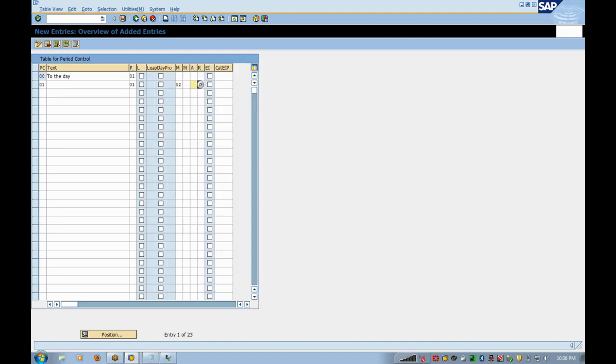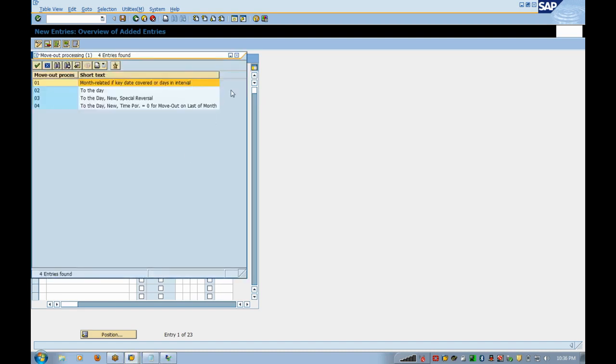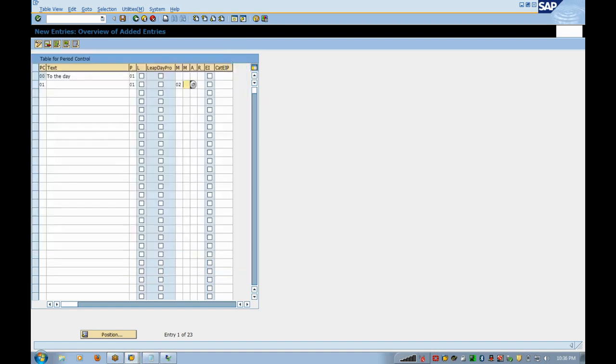And then it's move-out processing. Not required, just leave it.